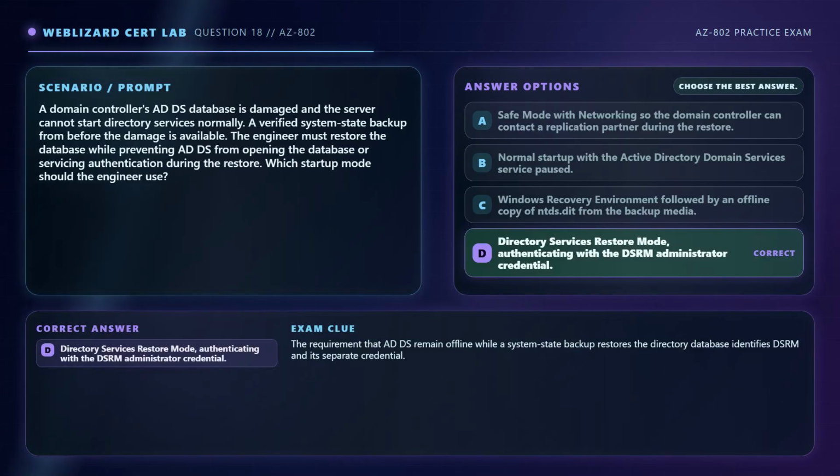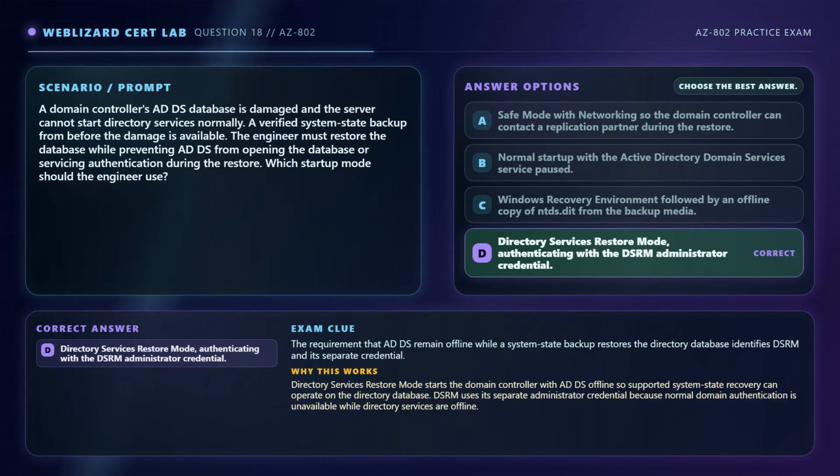The correct answer is D, Directory Services Restore mode, authenticating with the DSRM administrator credential. Directory Services Restore mode starts the domain controller with ADDS offline, so supported system state recovery can operate on the directory database. DSRM uses its separate administrator credential because normal domain authentication is unavailable while directory services are offline. The requirement that ADDS remain offline while a system state backup restores the directory database identifies DSRM and its separate credential.